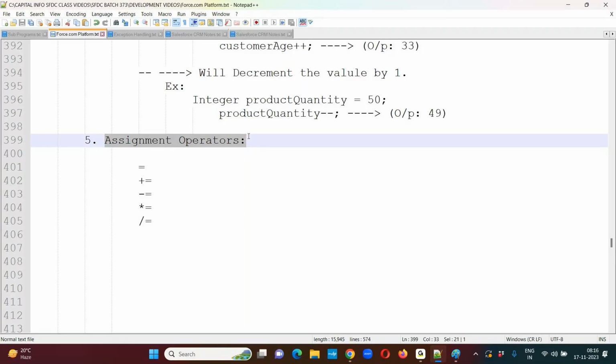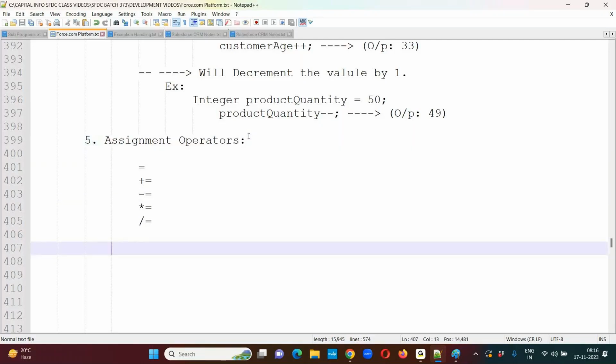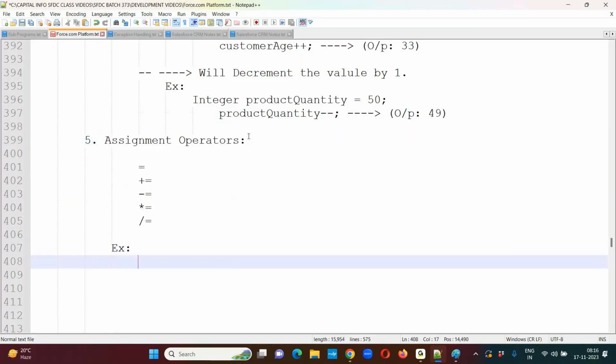Then how? Let me explain. For example, assume that we have a customer. The customer opened a bank account yesterday. He has an initial balance of 10,000 rupees. So, integer balance amount. He is having 10,000 rupees.